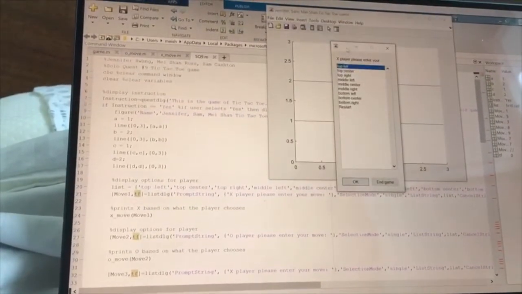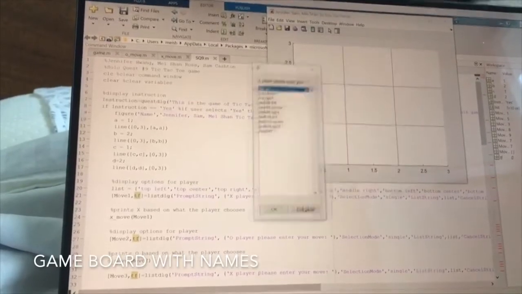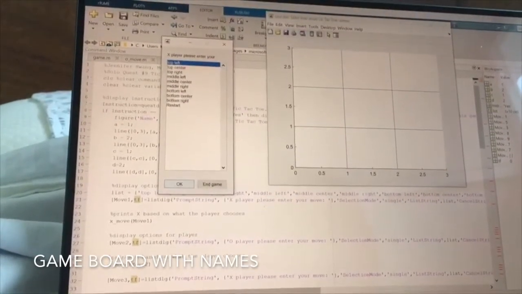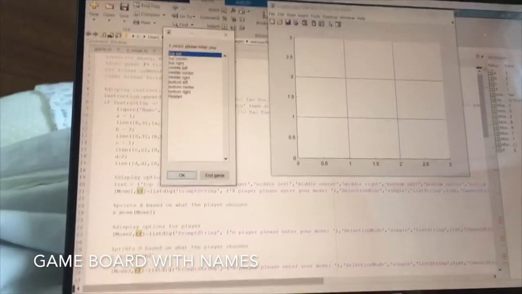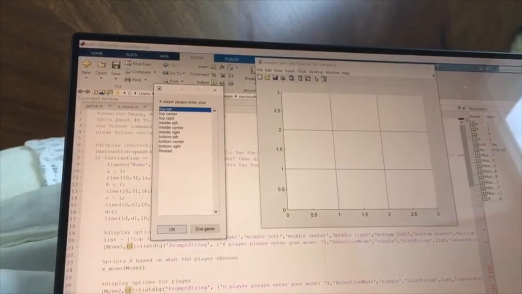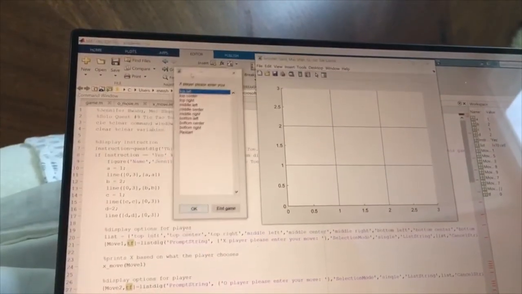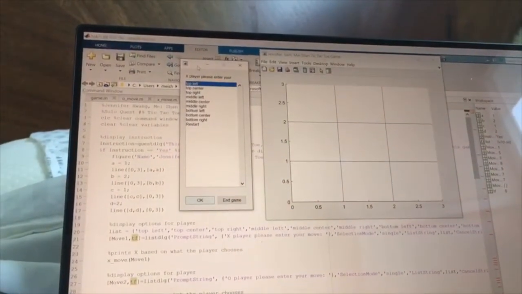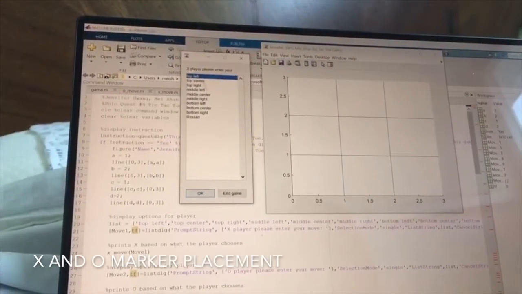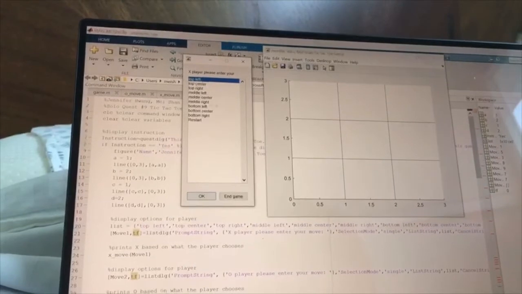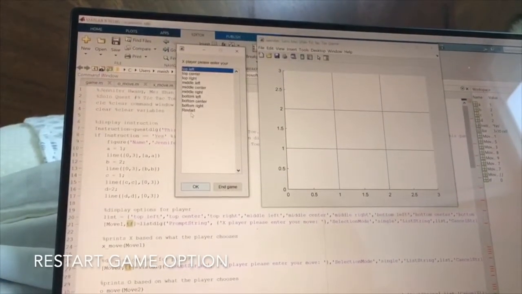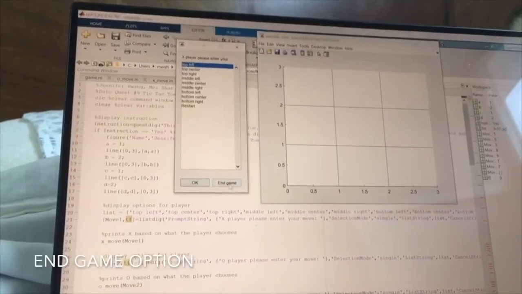Then the game board pops up, and it's basically just a 3x3 graph with lines that create the areas where the X's and O's are supposed to go. At the very top of this figure, you can see our names, Jennifer, Sam, and Maisha tic-tac-toe game. Right here is the menu that you pick from when determining the position of your X or your O. It says top left, top center, top right, and so on. At the very bottom it says restart, meaning you could restart the game at any point, and also end the game at any point.